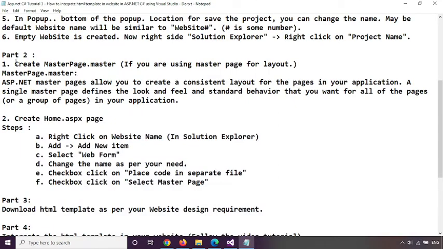In the second part, create a master page. If you are using a master page for the layout, we already studied the master page, so I'm going to create it. So what is a master page? First thing, an ASP.NET master page allows you to create a consistent layout for the pages in your application. A single master page defines the look and feel and standard behavior that you want for all the pages or a group of pages in your application.